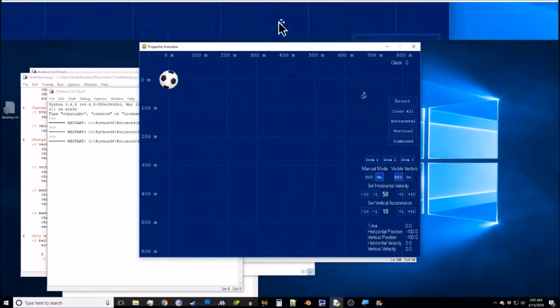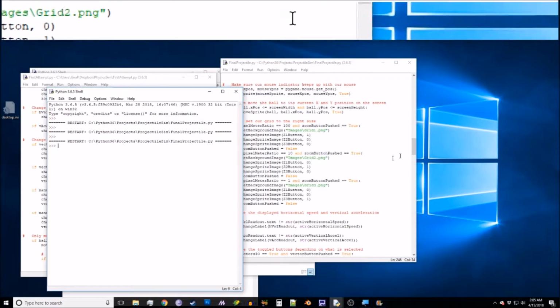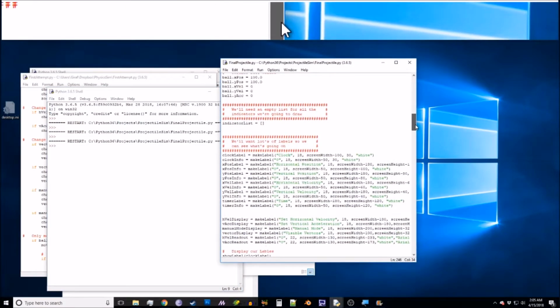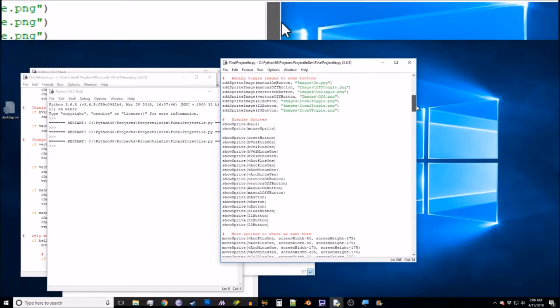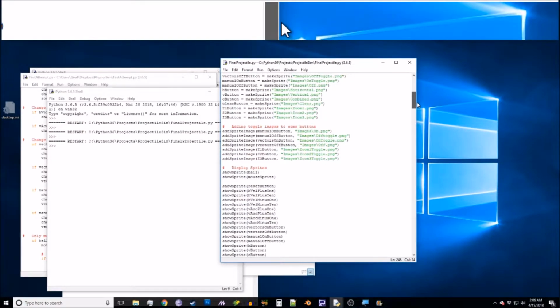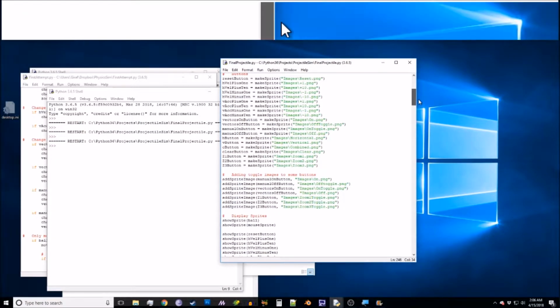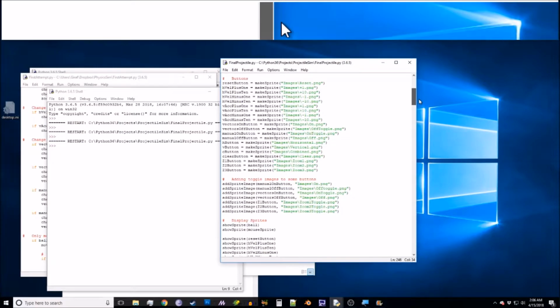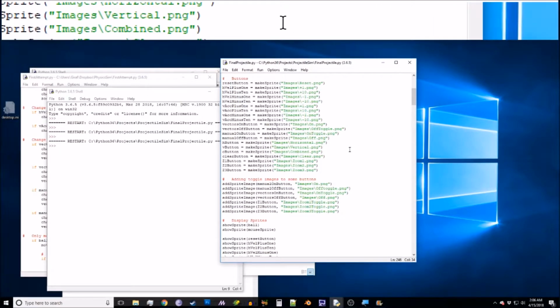See, when I defined, and actually when you guys defined, the images for the manual mode buttons and the vector mode buttons, where are they? Buttons, yeah, manual button. Okay, manual off button.